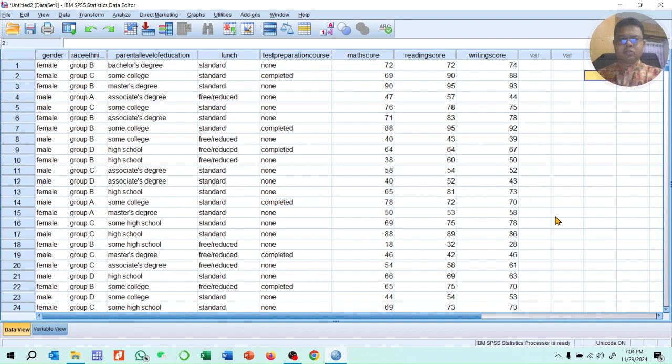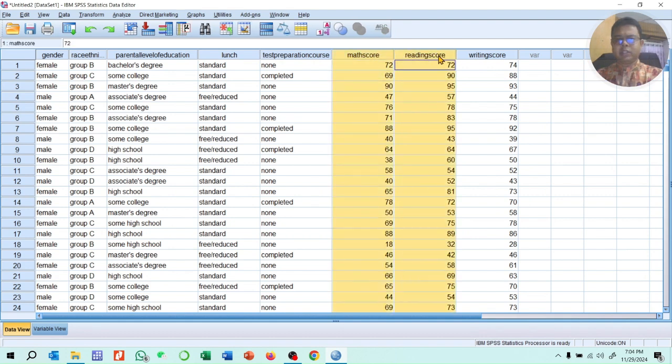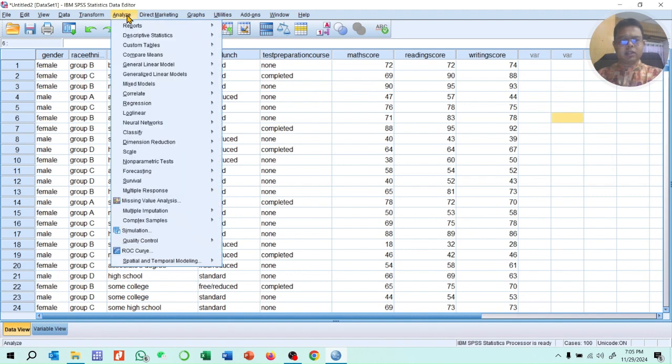So, as used previously, this is the student's performance data. I would like to investigate the linearity of these three variables. To do this, we go to Analyze, then Compare Means, and you will see Means here.